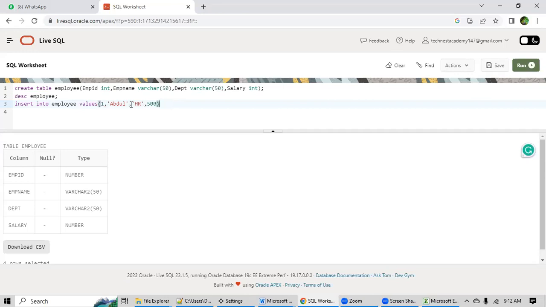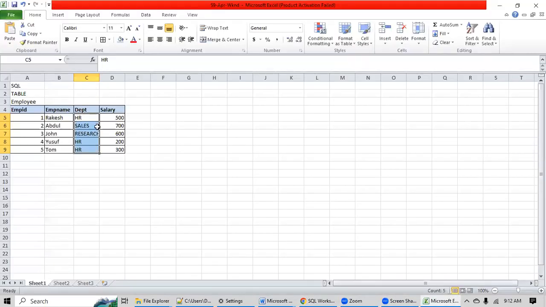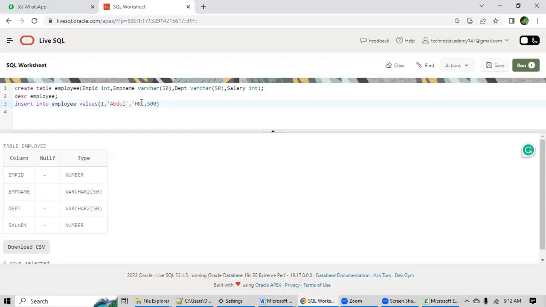Okay, please don't compare this with this Excel data. Maybe this can be different. You can save this as well. But I'm saving this data: one, Abdul, HR, 500. Now see, this one means employee ID is one. The second data is Abdul. This is the employee name. Okay. Third is HR. This is your department. Fourth is 500. This is your salary. Is this clear?